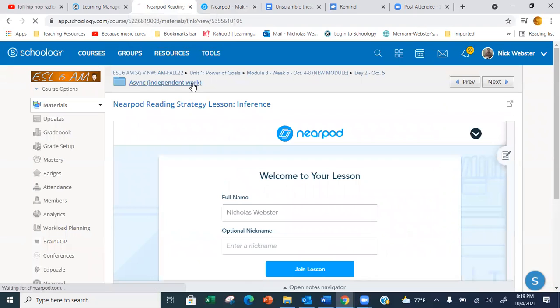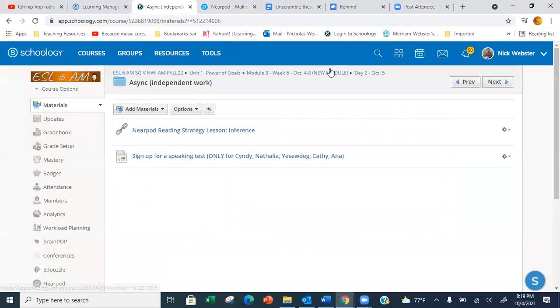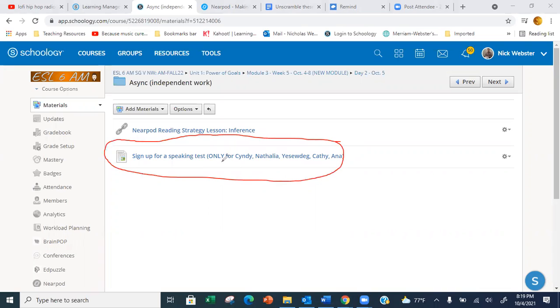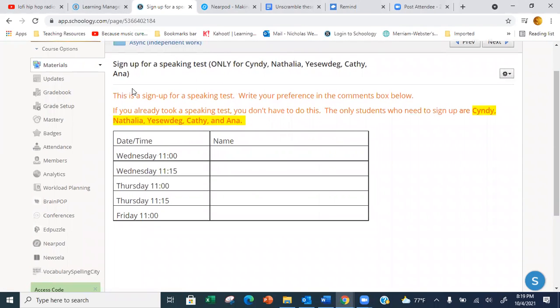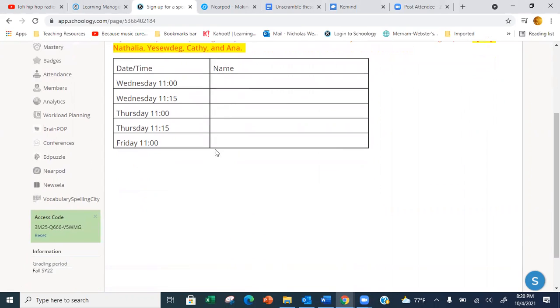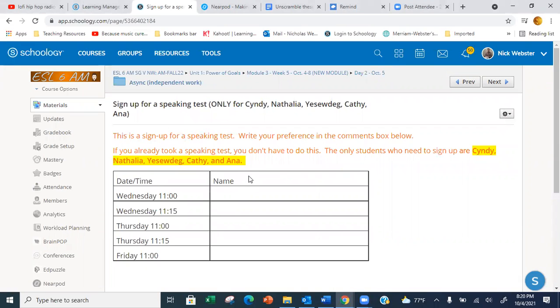Next, go back to the async folder. Okay, so this is for speaking tests. There are only a few students who did not take the speaking test. For the morning, it is Cindy, Natalia, Yasode, Kathy, and Anna. Those students should sign up on here for a time for a speaking test. So here are the times that are available: Wednesday, 11 o'clock, Wednesday, 11:15, Thursday, 11 and 11:15, and Friday at 11. So in the comments, write what day you want to sign up for. Okay, that is only for those 5 students.